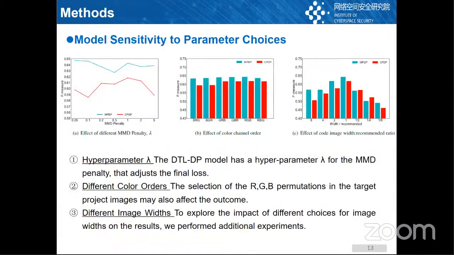Before the experiments part, we also analyze the model sensitivity to the parameter choices. There are 3 critical parameters that are closely related to the model. From the simulation results in the 3 figures, we find that the loss limitation is quite sensitive to the model performance, while the RGB perturbation selection has less impact on the performance. Finally, a proper image size is quite necessary.